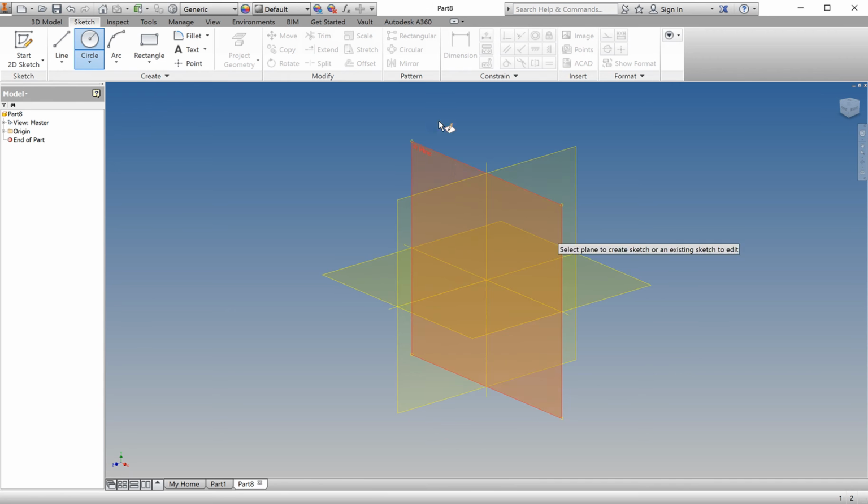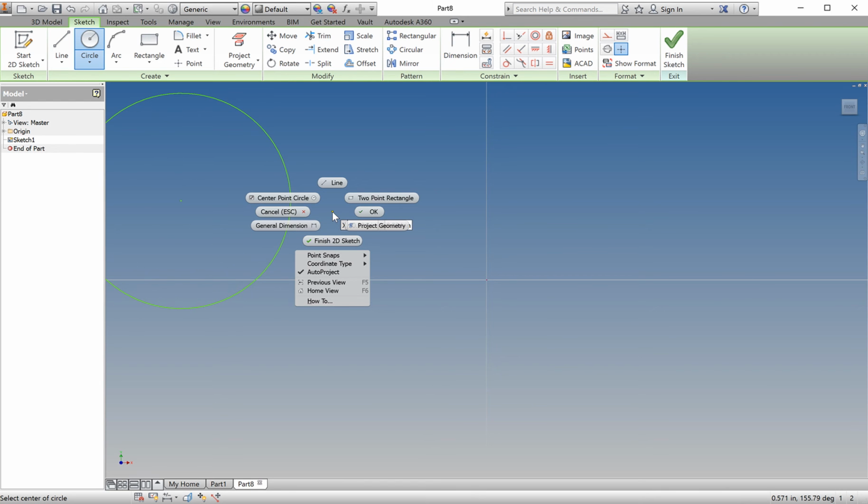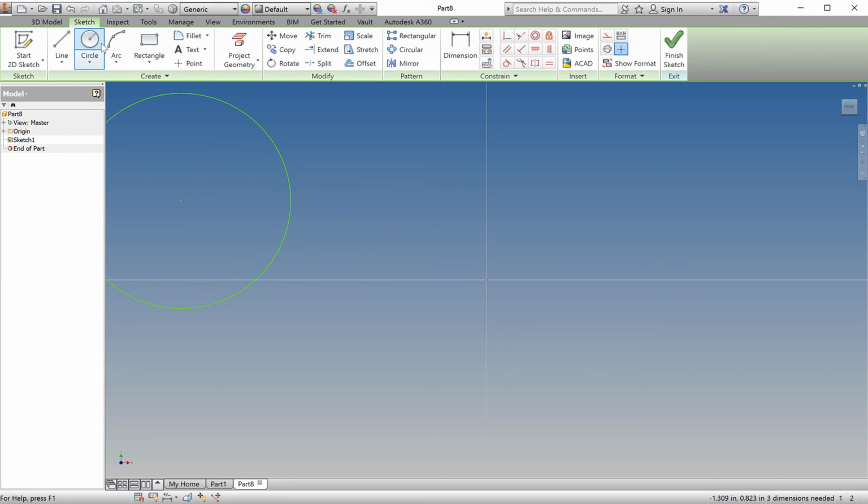And I see this Cartesian coordinate plane set up. It's just like what you see in math. And so I've got the XY plane and the YZ plane and the XZ plane. And so I'm going to start by selecting my XY plane. And then I'm going to draw my circle just right over here. I'm going to click here and then drag out.